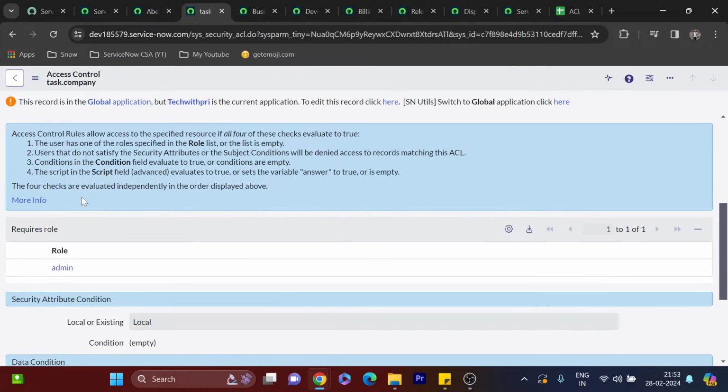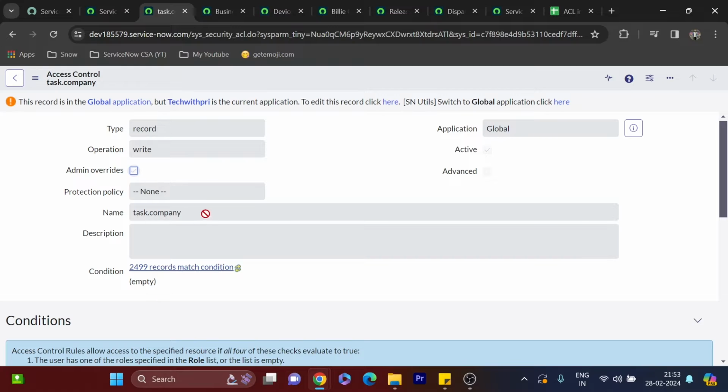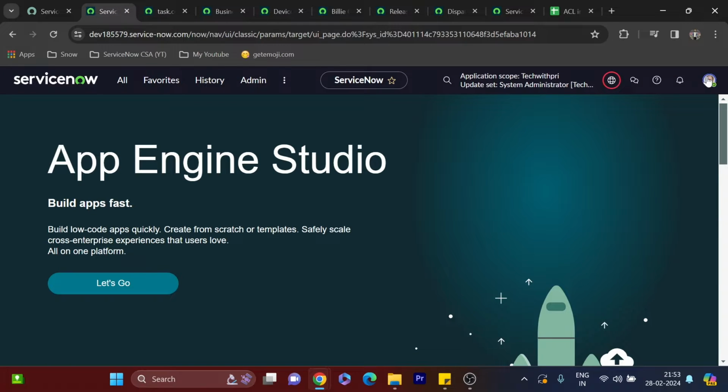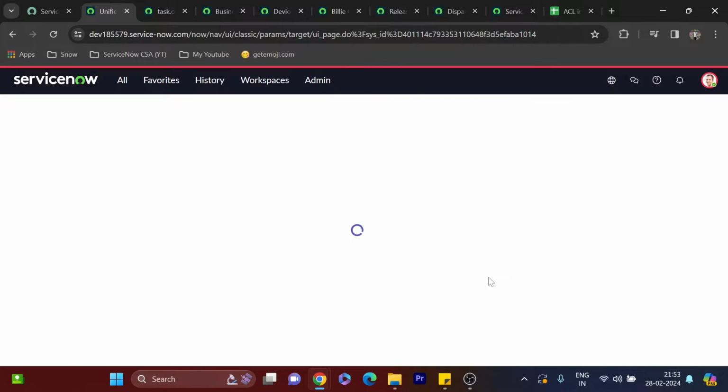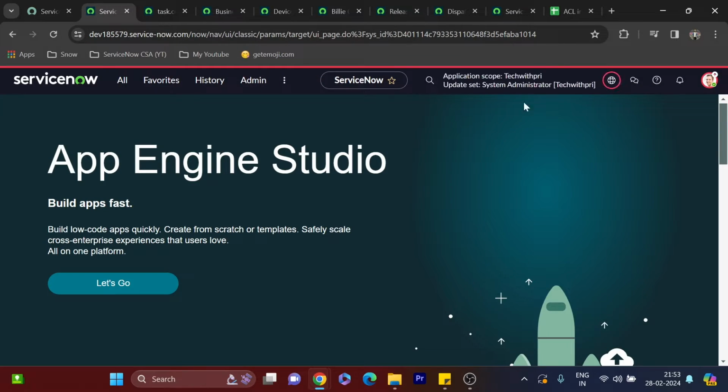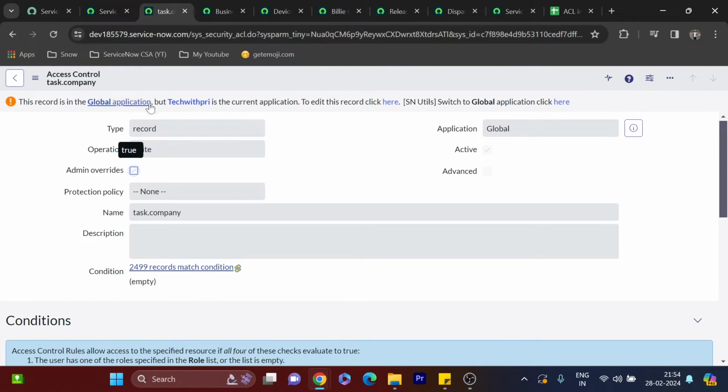Now to fix that, I need to do two things. First of all, let it be open here. So I'll come here first as an admin. I will elevate the role to security admin. I'm going to click on update because to edit an ACL, we have to be security admin, right? I'll come here to task.company. I'm going to click on here to edit the record.